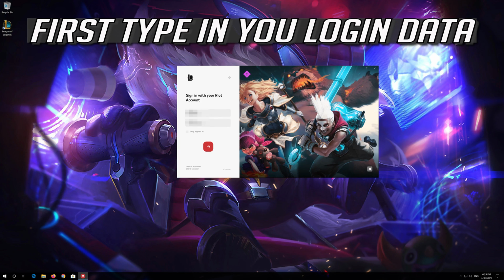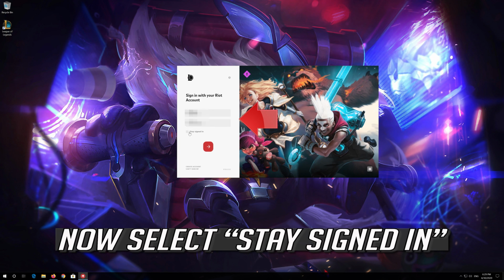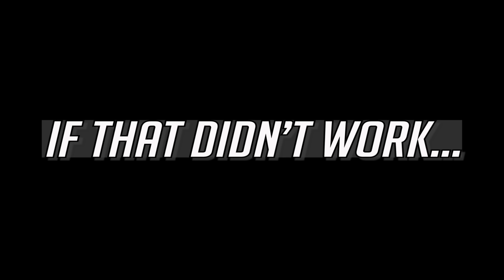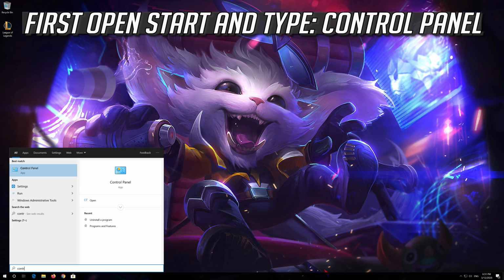First, type in your login data. Select Stay Signed In. Now log into your account. If that didn't work, first open Start and type Control Panel.